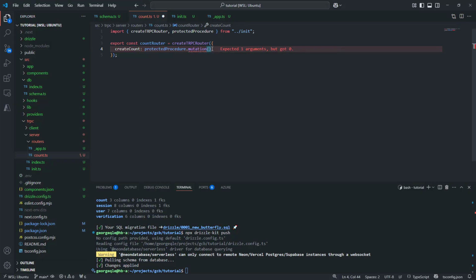In our mutation here, we're going to return an asynchronous function. As a parameter, we're going to have context. We're going to provide to our mutation an asynchronous function, which has one parameter, our context.